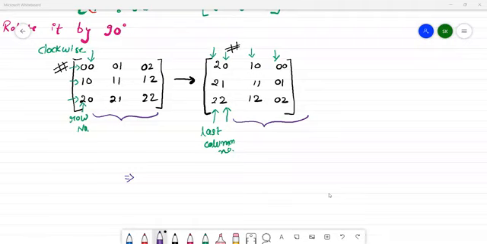Same goes with Vaibhav. Vishnu, instead of n, because you know that indexing starts from 0, it should be n minus 1. And the remaining works.